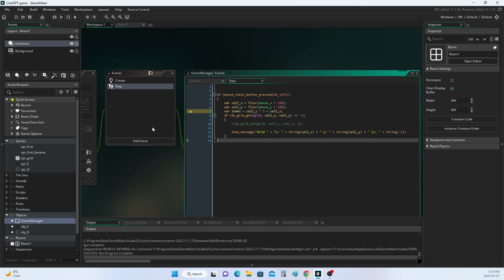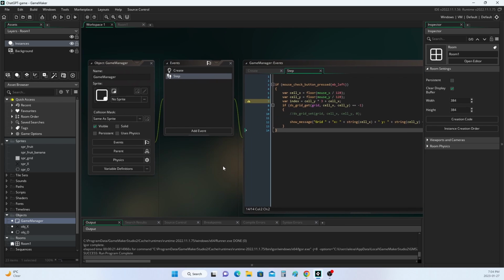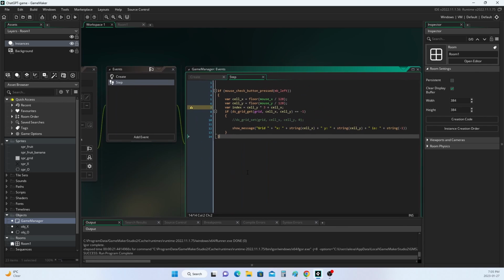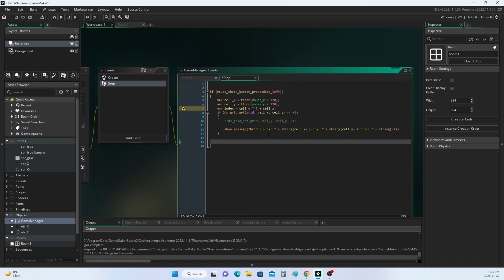Okay, now we're going to use the draw event. And instead of using the objects that I created, we're just going to draw it with the draw event. Okay. Now let's implement the turns. I'm going to have to do a little bit, but I'm going to try to get as much of this done with ChatGPT as I can.